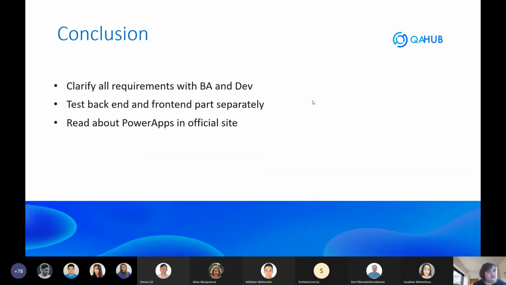Okay, and now I want to conclude. Firstly, clarify all requirements with the BA. We have a lot of logic in PowerApps. In our project we had it, about buttons, about time zone, about notification digest, when it should be used. In PowerApps we have a lot of opportunities, and everything should be clarified with the BA and your dev team.